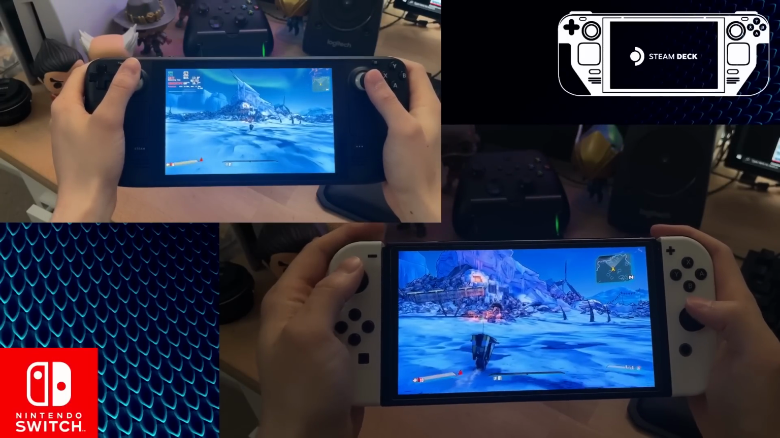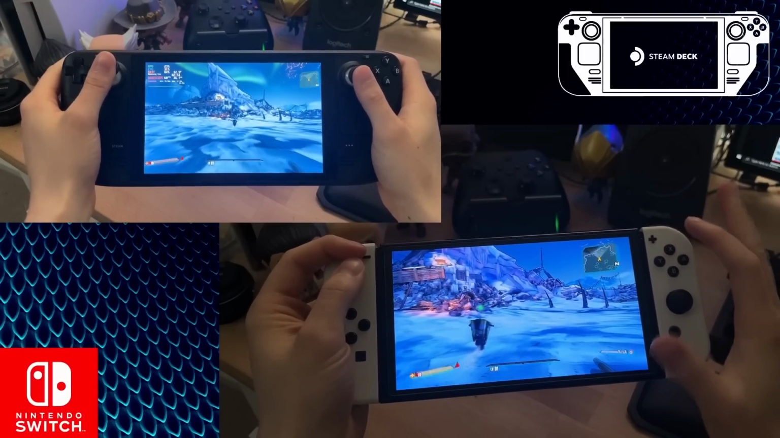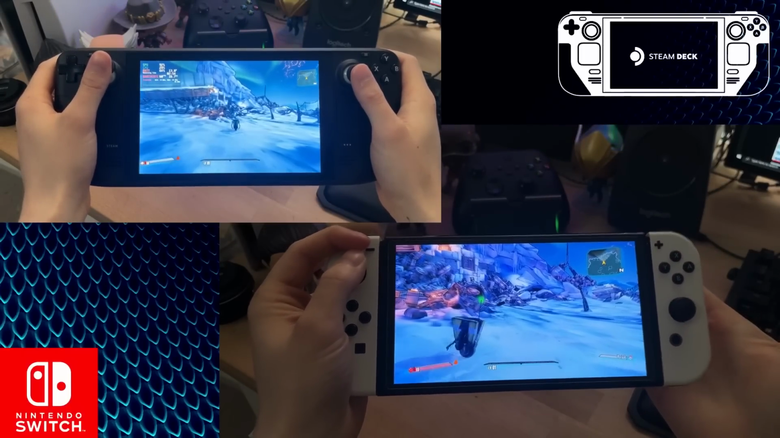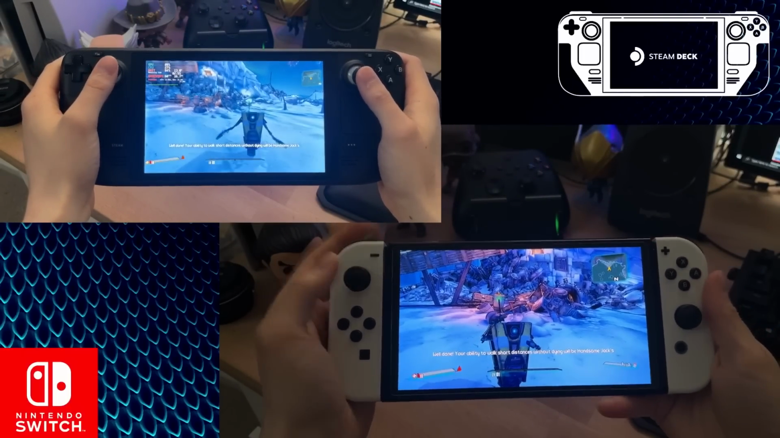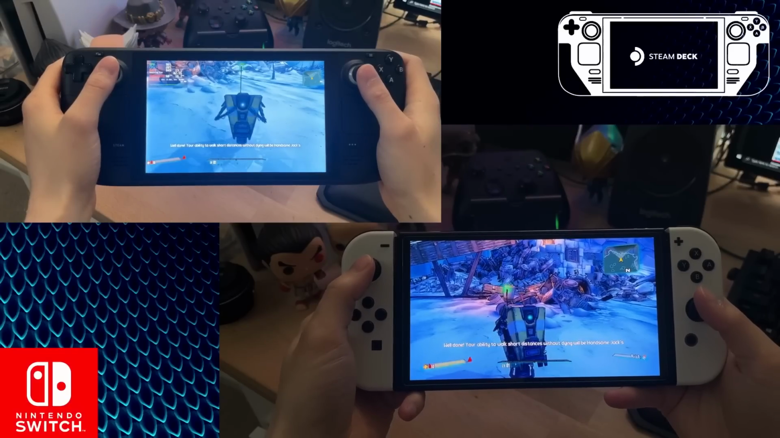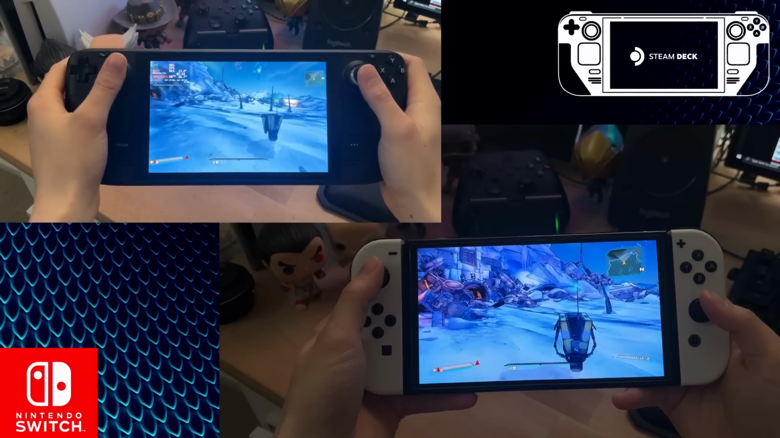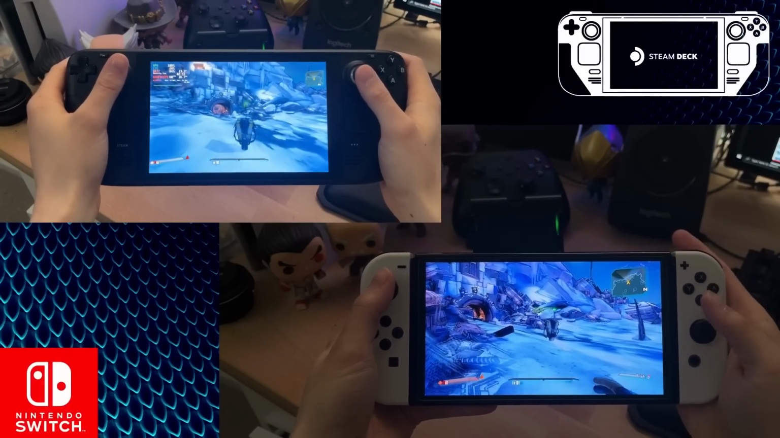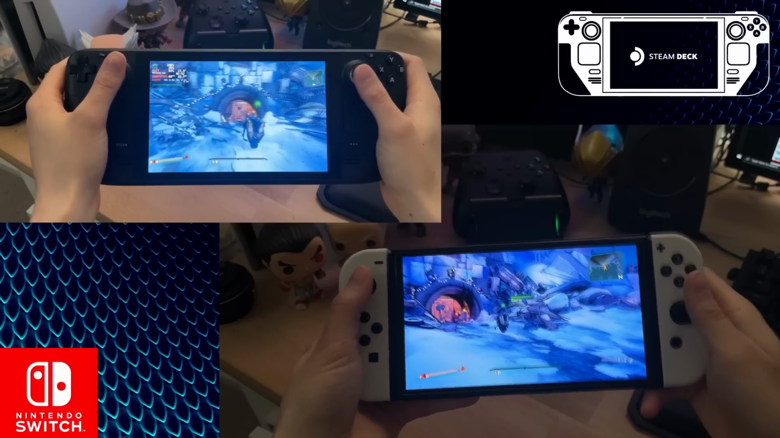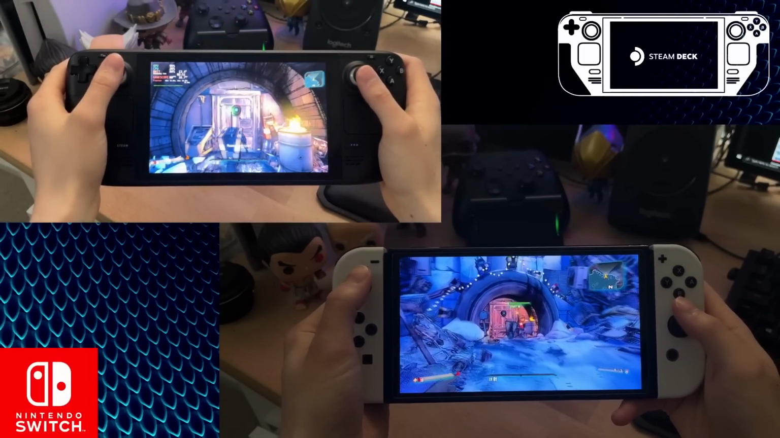As you can see, what I'm seeing at the minute is the frame rate is obviously a big giveaway. But overall, the Switch version does not look bad, and especially paired with the OLED screen, it gives it a nice pop on these colours.